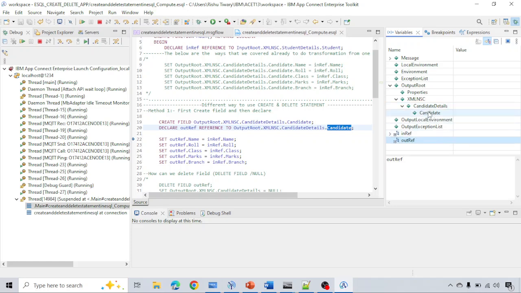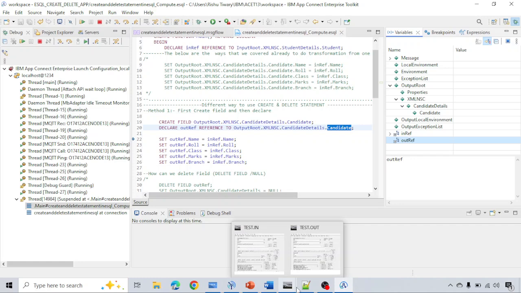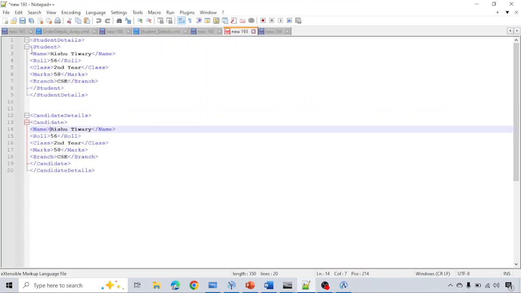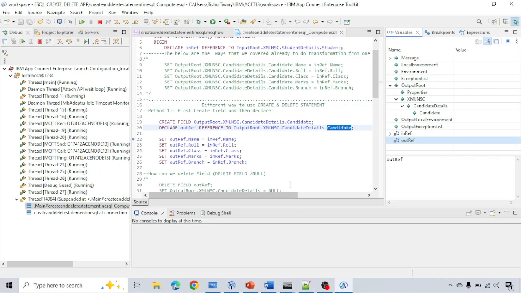So outref.name will be candidate.name, outref.role will be candidate.role, outref.class will be candidate.class, outref.marks will be candidate.marks, outref.branch will be candidate.branch. Since all these five fields are going to be created under candidate, the values we assign from the inref pointing till student. It will be like student.name, student.role, student.marks. All these values will be assigned to each one of the fields. So let me show you.